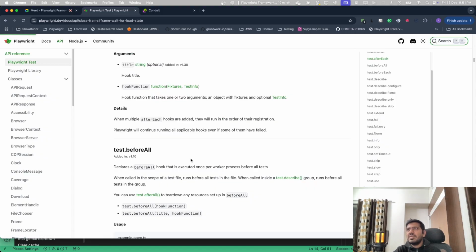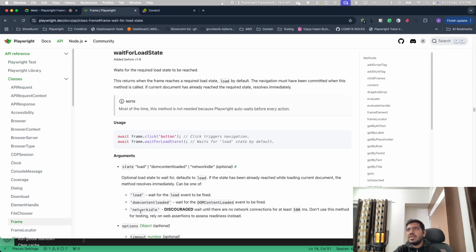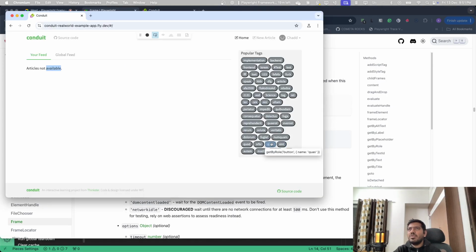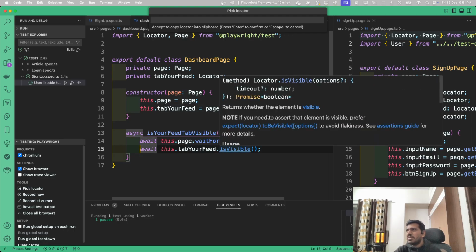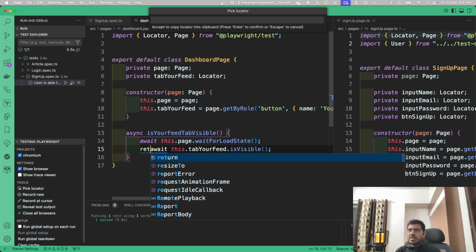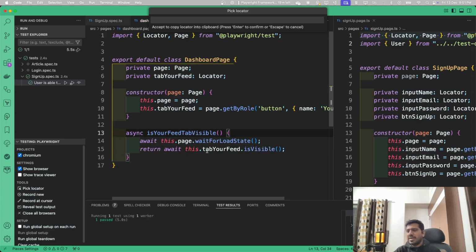Wait for load state, and you will see the option over here. Wait for load is there. Network idle is also there, right? So even if you don't specify, it will wait for load by default. So let's use the default. We don't have to mention load as such. This is also load anyway. So we are waiting for the page to load and then checking whether this is visible. Is visible is something that gives us a promise in return, in boolean. So I'll just add return, and then obviously I should add a type to the method, like what I'm trying to promise, right? So I'm trying to promise a boolean.